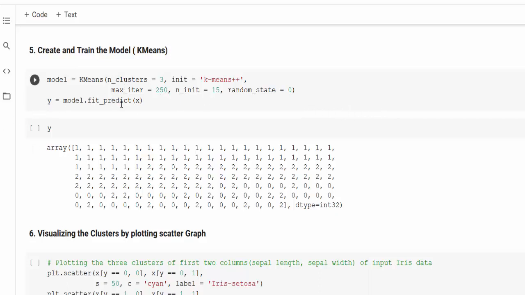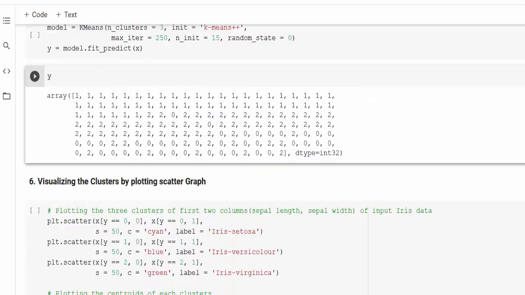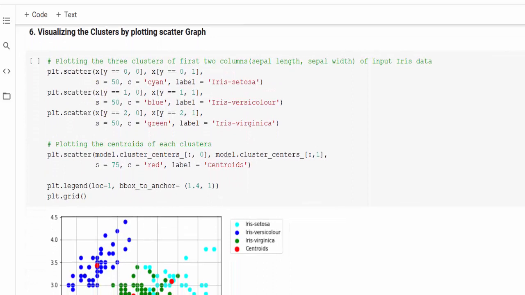We use fit_predict to train and also predict the model, both functions in a single function. So y is the output. This is our output array. Now we are going to plot this output. For that we are going to use a scatter graph. We are going to plot the 3 clusters of the first 2 columns. First 2 columns are sepal length and sepal width.